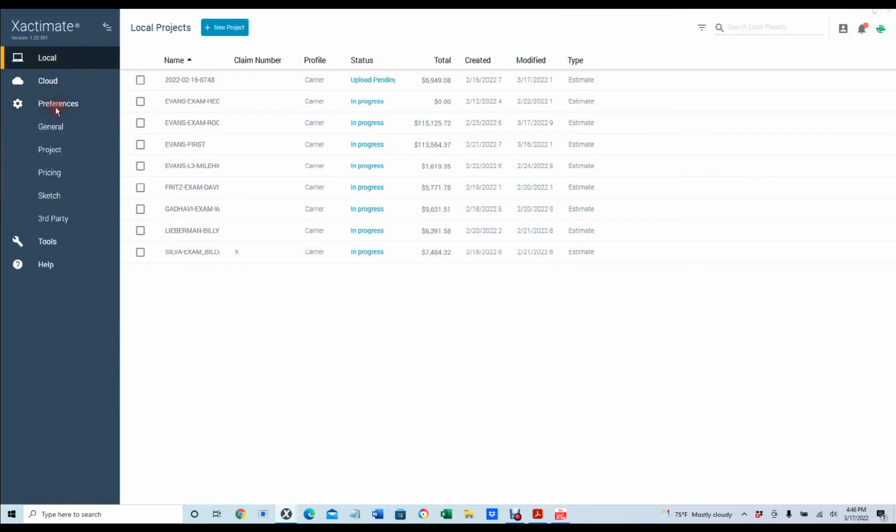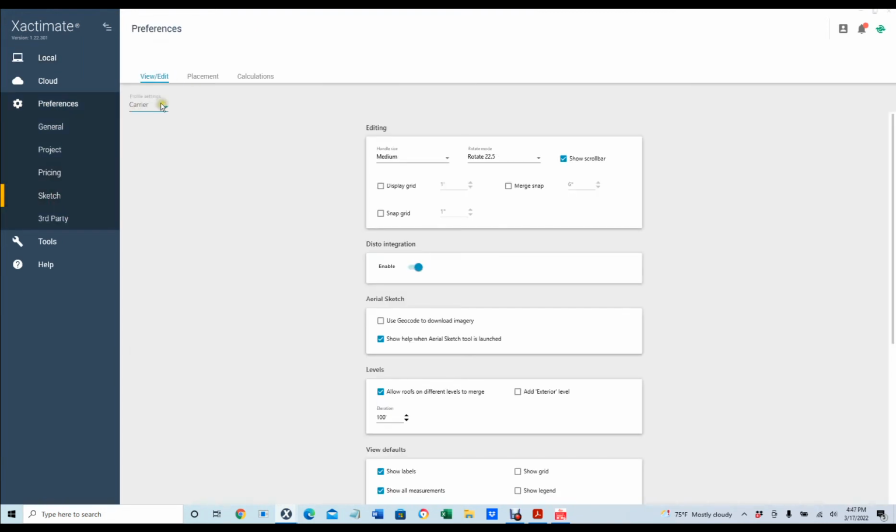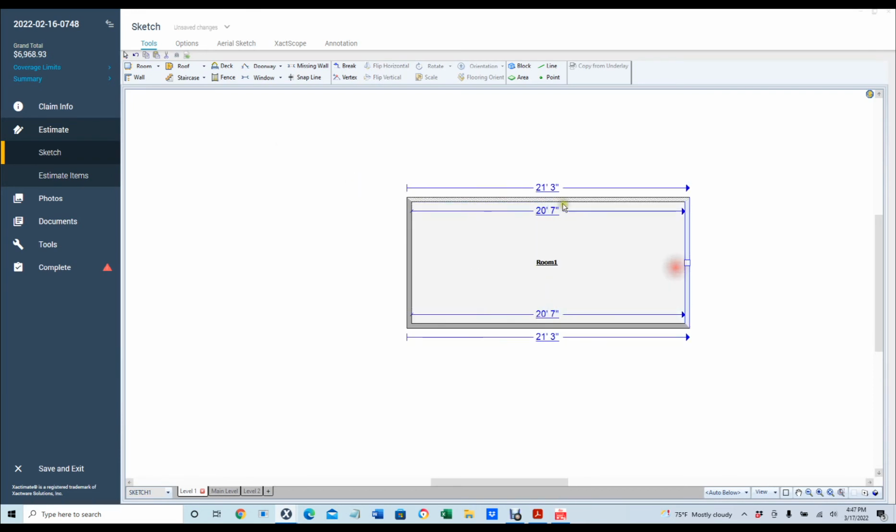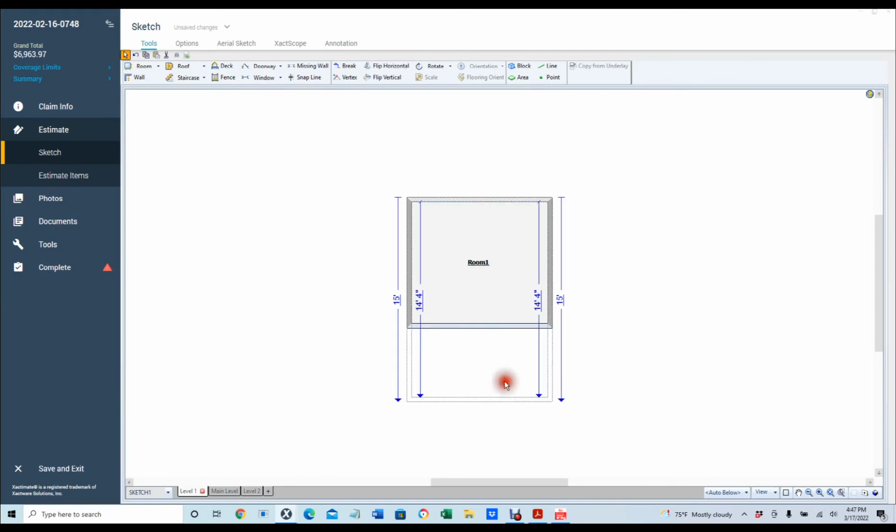The first thing you want to do is go to your preferences, go to sketch, and each profile you like, for instance, Crawford, Farmers, all of them, you'll want to go to the profile and enable your DISTO. Once you enable your DISTO, then when you open up one of your claims, let's say that you wanted the machine to automatically measure a wall, you would click on it and it'll automatically change it. All I'm doing is clicking on my DISTO, clicking on a wall, and it changes it.